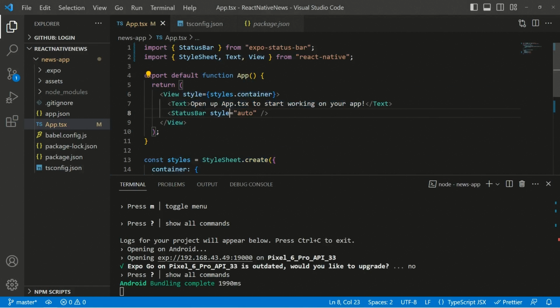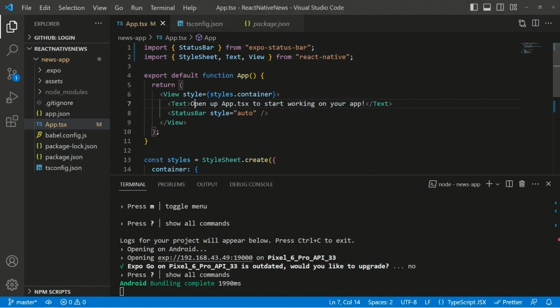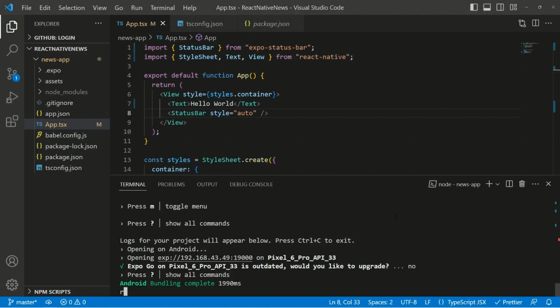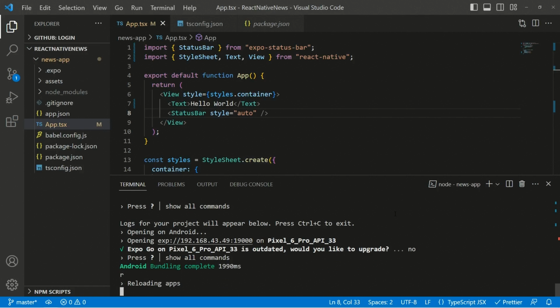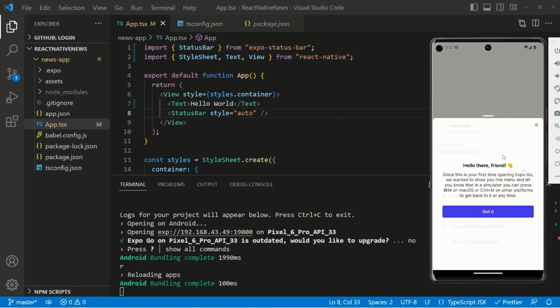We can see this text over here: Open up the App.tsx to start working on your application. Once we change anything inside that, like changing the text to hello world, you will see the hello world inside that. Once I save this file and click R for reloading, the application will reload, and then you will see the hello world over here.